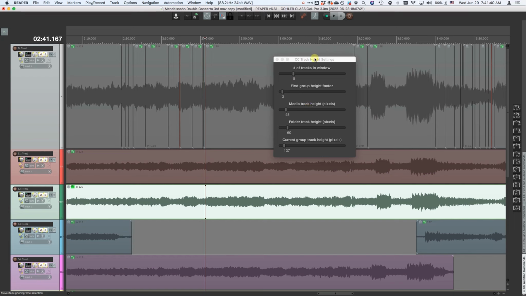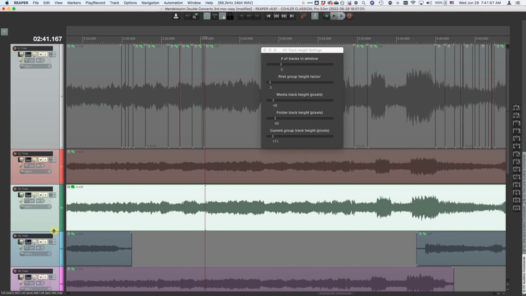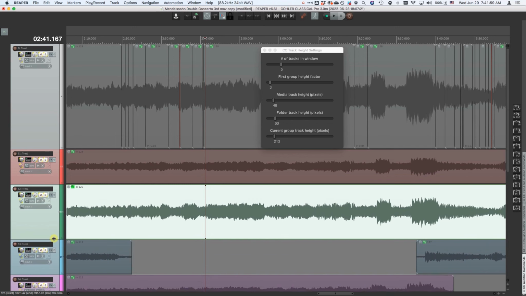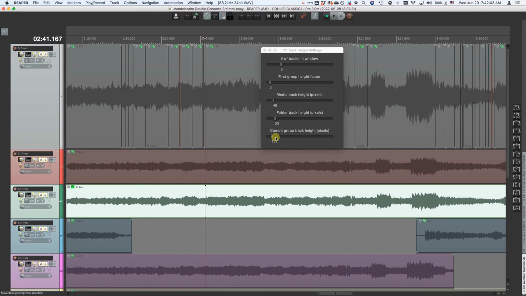Now, the other thing about this window is that every setting in here is bidirectional. So if you change it in REAPER, it automatically updates in this window. If you change it here, it updates in REAPER. So if I manually were to drag the size of this source group, you'll see the slider moving under current group in the window. Okay? So whatever I set it to is what is going to show up here. That's true of all of these things.